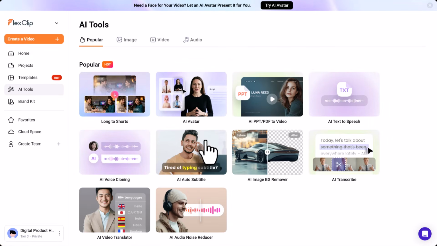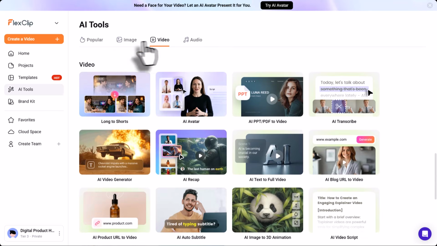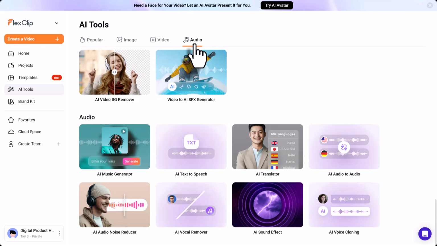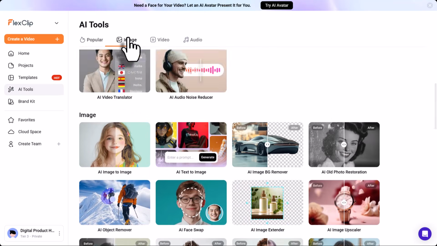If I click on the AI menu, you'll find a complete collection of AI-powered tools. They're neatly organized into video, image, and audio categories. Whether you want to generate videos, remove backgrounds, create subtitles, restore photos, generate AI music, clone voices, or convert text into speech, everything is available in one place. This makes it easy to access the right AI tool for almost any content creation task.